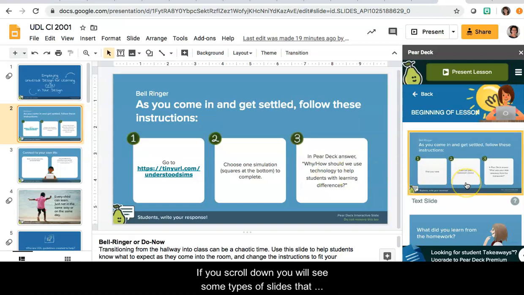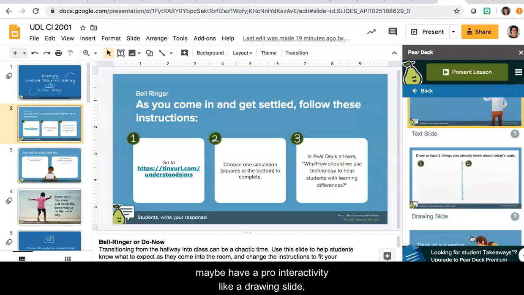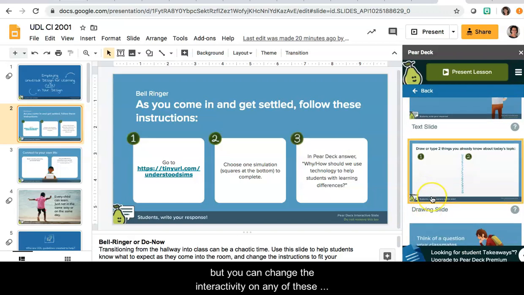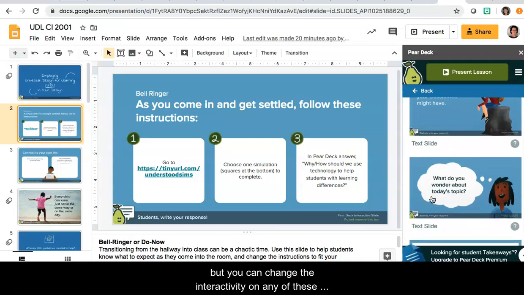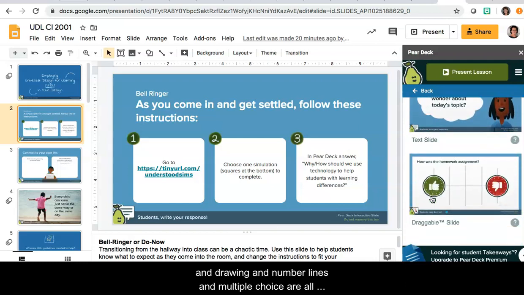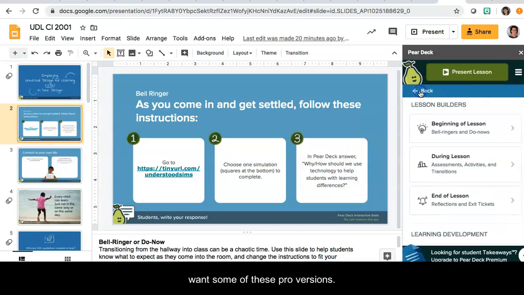So if you scroll down, you will see some types of slides that maybe have a pro interactivity, like a drawing slide, but you can change the interactivity on any of these slides. So text and drawing and number lines and multiple choice are all free. Draggable is a pro feature, which Pear Deck does have an extended free pro trial if you'd like to try it out during this time of remote learning that we're going through. So feel free to do that if you want some of these pro versions.